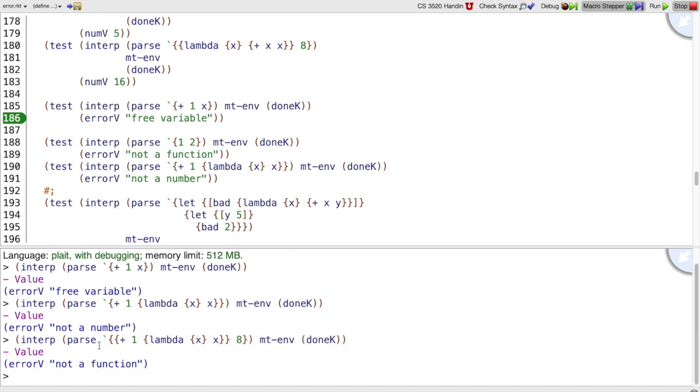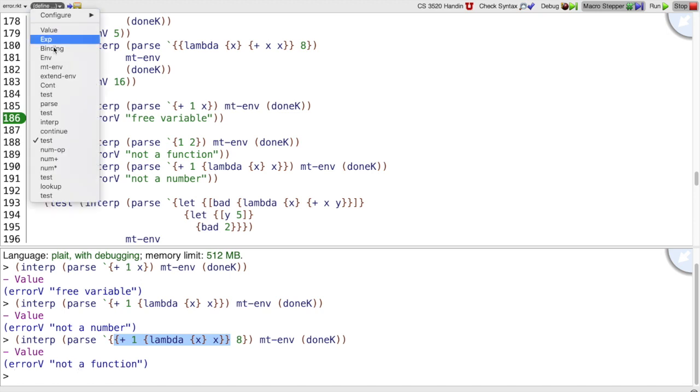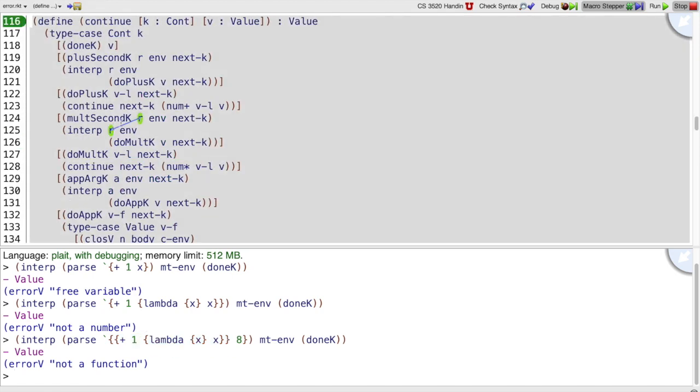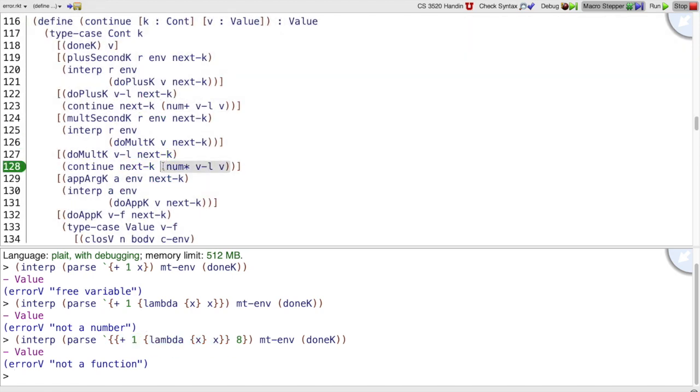But what's going to happen here is that the error v from this +1 of a function is going to try to be used as a function applied to 8, and so we get not a function out. So there again, we're continuing where we don't want to continue. In this case, it happens because we call num plus and num times, they're the ones that fail with error v, and so following our strategy before, what we should do is take this continuation and pass it to those functions instead, so they can decide whether to continue or not. So there and here.